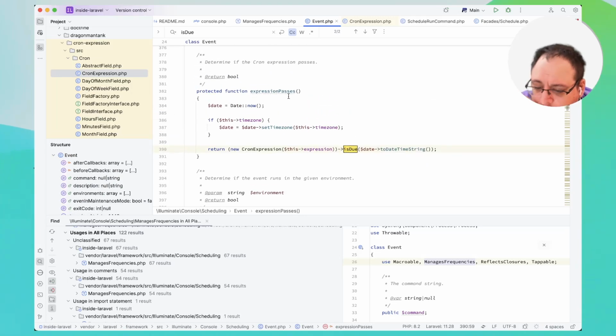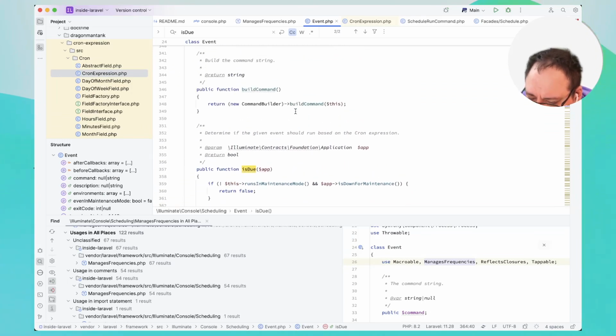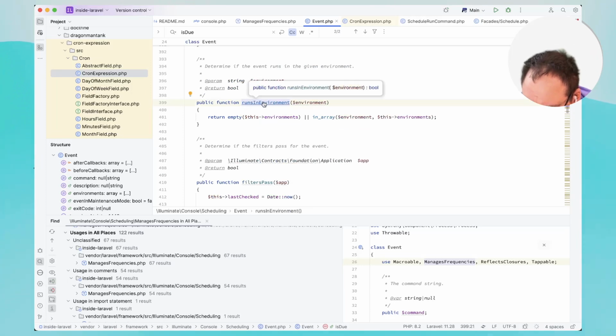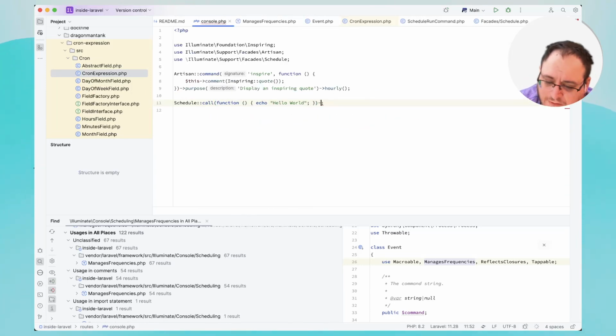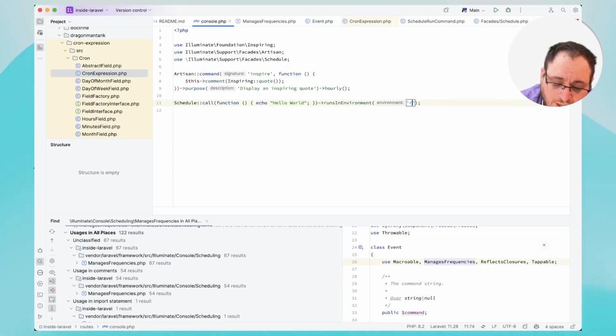So we'll go back to here. I am curious where the sub-minute stuff is happening. But if it runs in the current environment, it will return true. I'm not sure where this gets called, presumably again. So runs... Oh, okay. So you could actually just say, like, only runs in staging. Which might be cool for, like, clearing out your testing databases or something, right? That's neat.